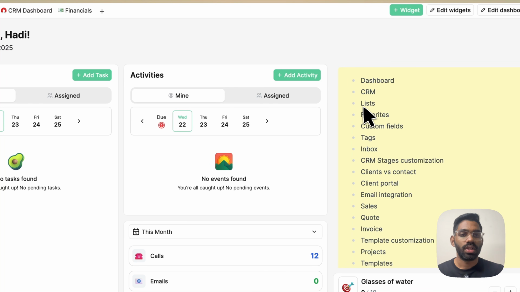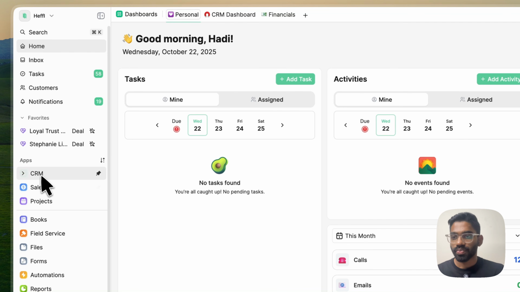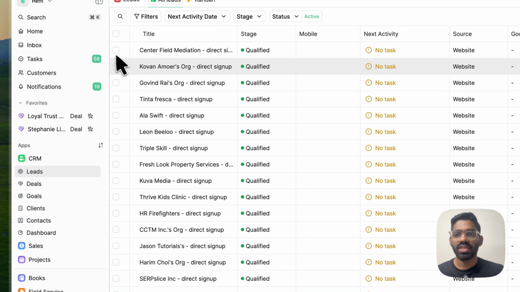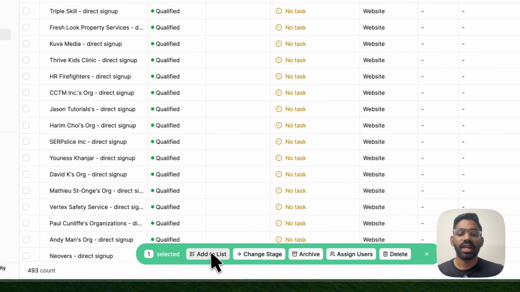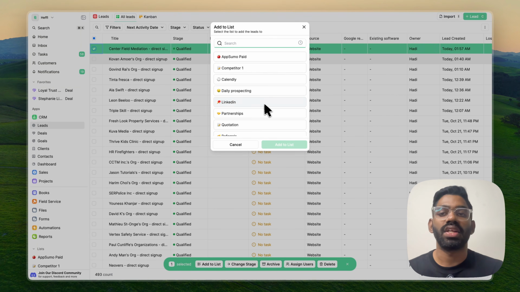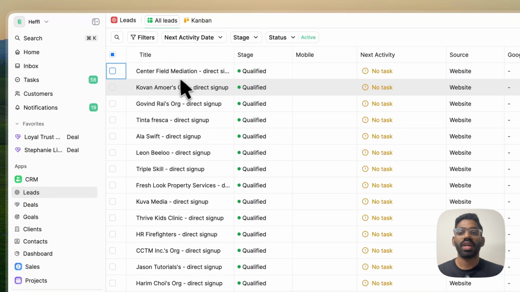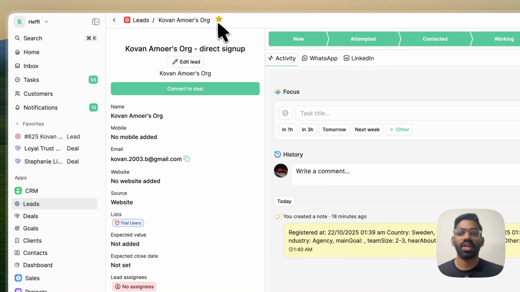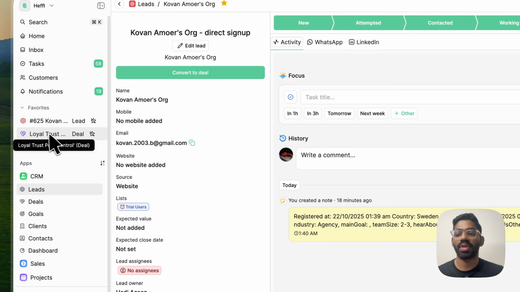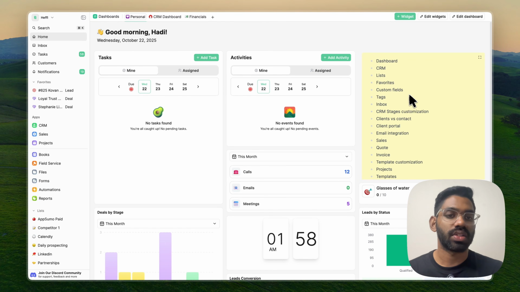I just want to quickly check whether I'm covering everything or not. The list I didn't cover, the favorites I didn't cover, custom fields I have covered. So again, in the CRM you can move this one to a particular list. I can add this to a list, whether it's AppSumo paid. I can set everything here, and you can use our API and automatically add them to certain lists so that you can nurture them and you can use them for email marketing. So there is list, and everything can be added to a favorite section. If I click on it, you can see it here. It will go to the favorite section. What else am I missing? I've covered CRM, list, favorites, custom fields.